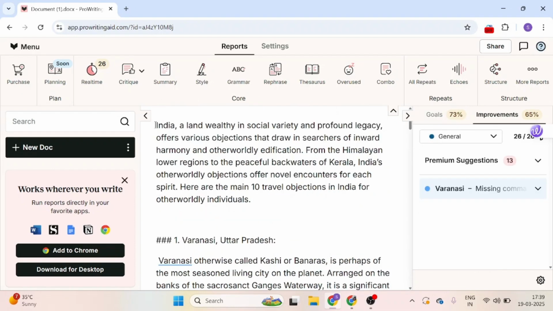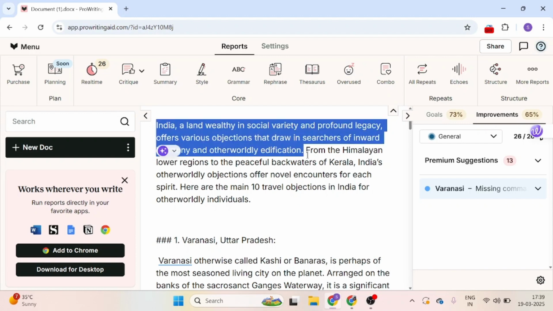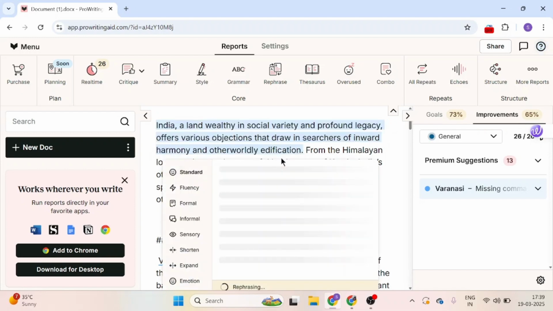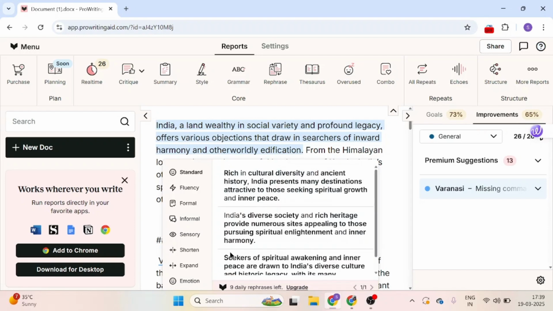Need to rewrite a sentence? Select a sentence, then click on the rephrase tool, and ProWritingAid will generate multiple reworded options. Choose the one that fits your style the best.